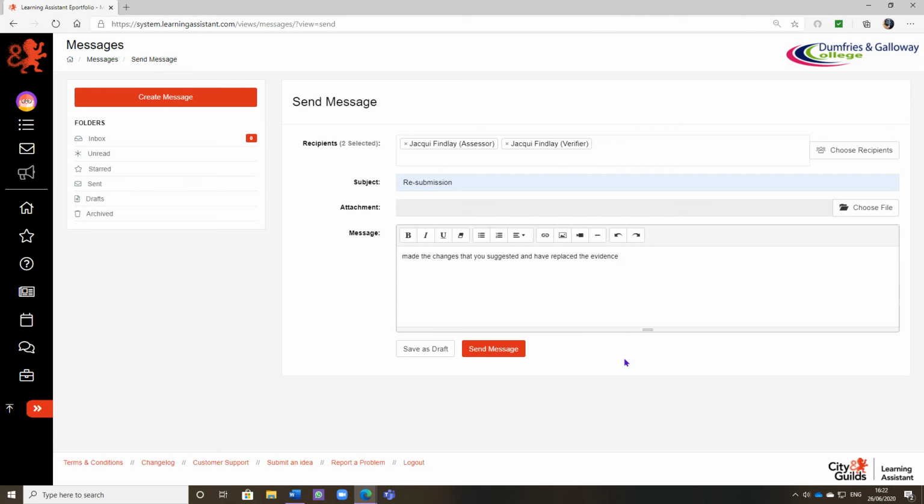Particularly if you're replacing a piece of evidence and you don't send your assessor a message letting them know, they won't get an automatic alert. So it's quite important that you do that, otherwise you'll be waiting for your assessor to realise that you've uploaded a piece of work.